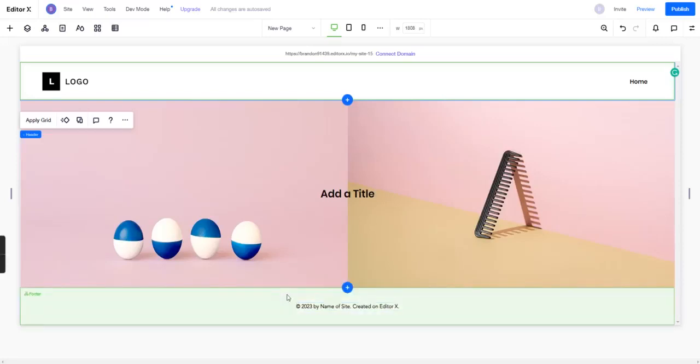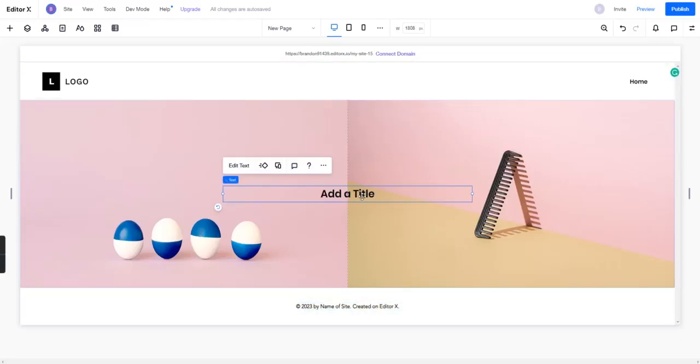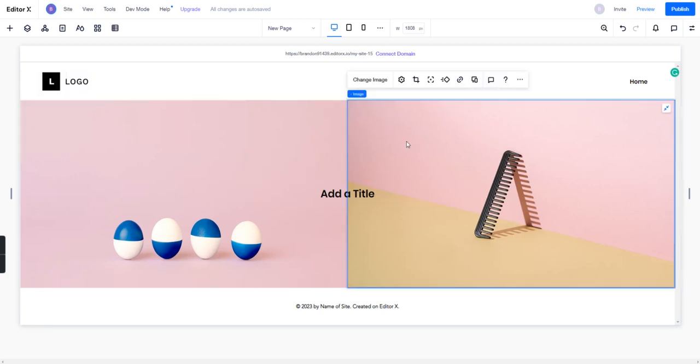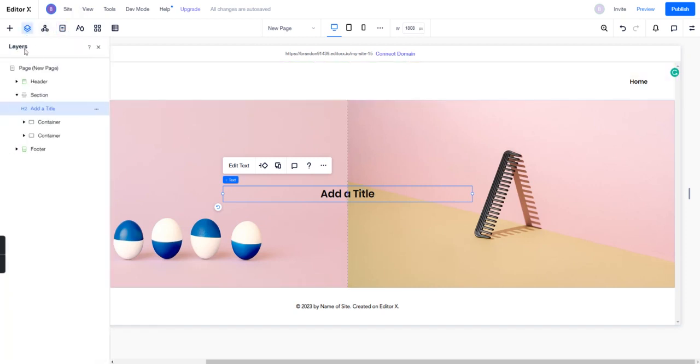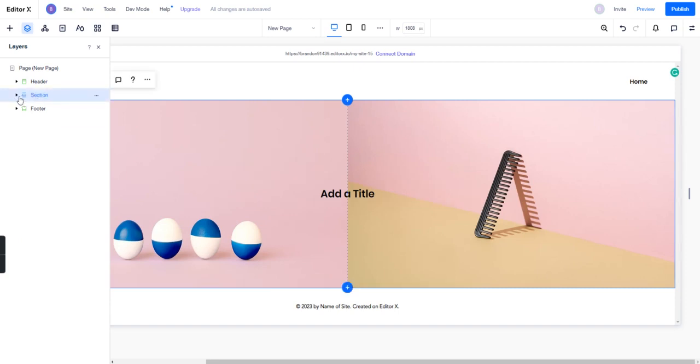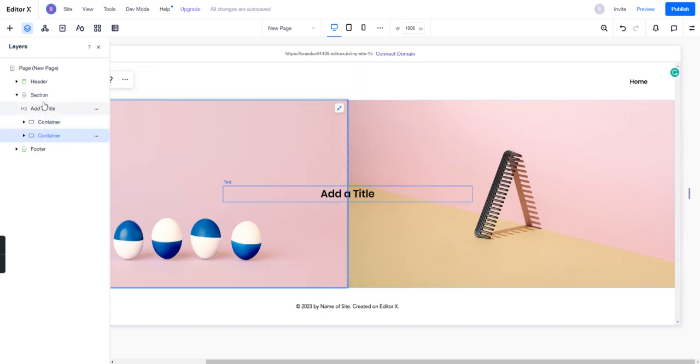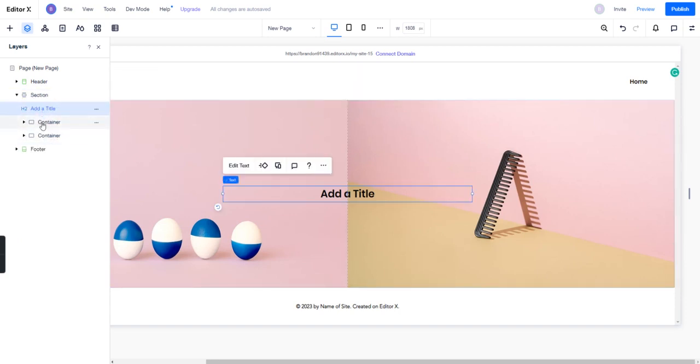So the question was, how do you put a title in between a section that is separated into two grids that have two containers? How do we center text on top of both of those containers? So very quickly, let's take a look at my layer stack here. We have one section, we have two containers, and on top of all that, we have a title.